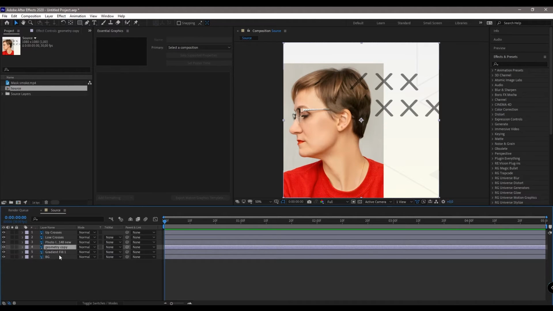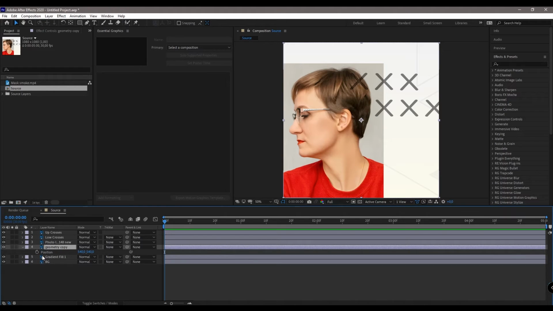The geometry copy will be animated. Let's hit P for position, keyframe it, and at about 20 frames.